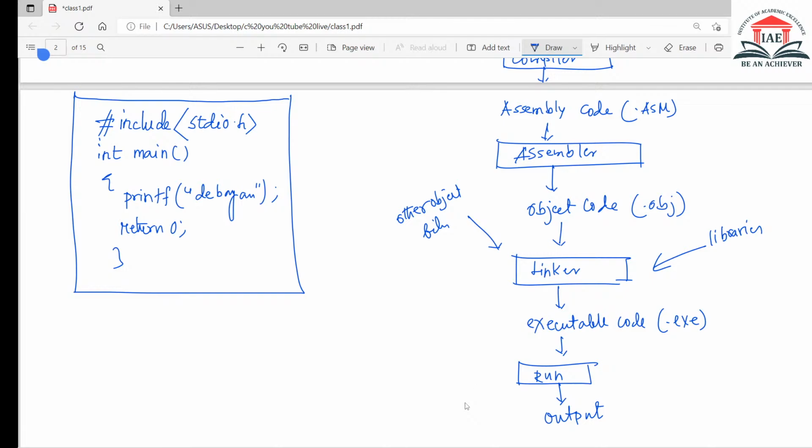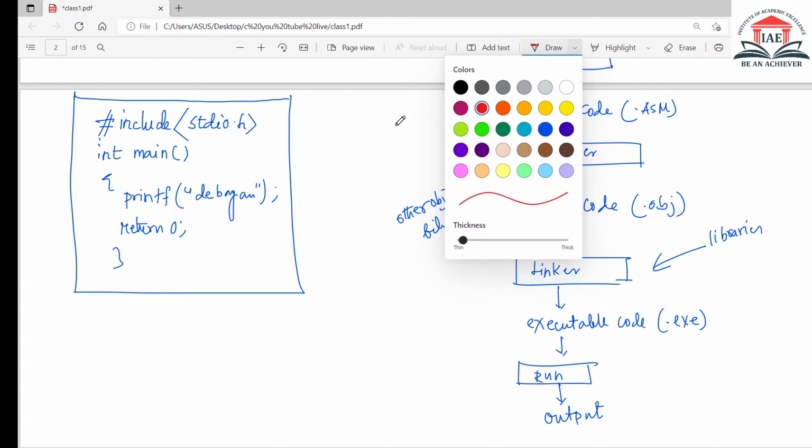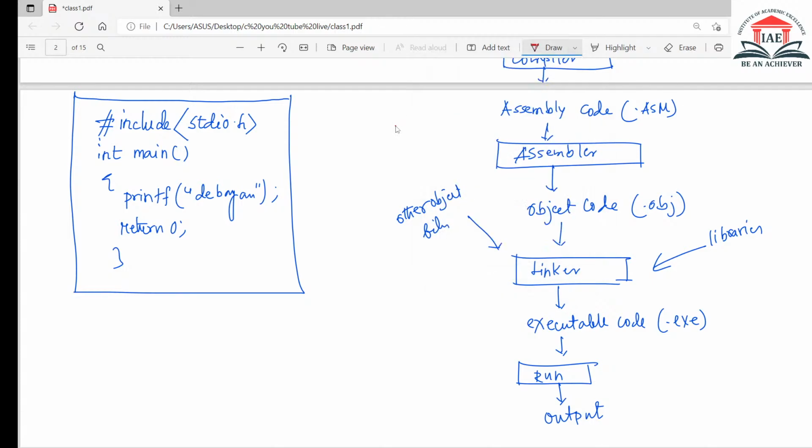So in that particular case, whenever you have to write this particular program, you have to include this particular thing in your program. So this is hash. This is named as preprocessor directive, and this is nothing but, you can say, standard input output header file. This is the standard input output header file.